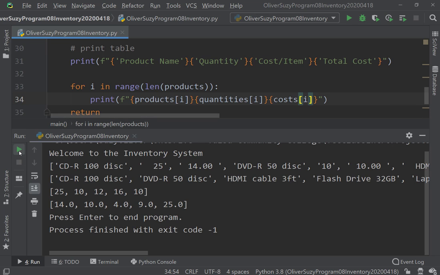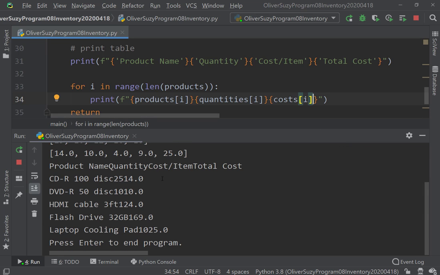Okay, if I run that right now, everything's jammed together. Your headers all jammed together, your data on your rows are all jammed together. So we need to figure out how long each of these things needs to be and make it line up in a table. On products, let's see what the longest one is. That would be laptop cooling pad. That's 3, 6, 9, 12, 15, 18. That's 18 long. And then product name is shorter than that.